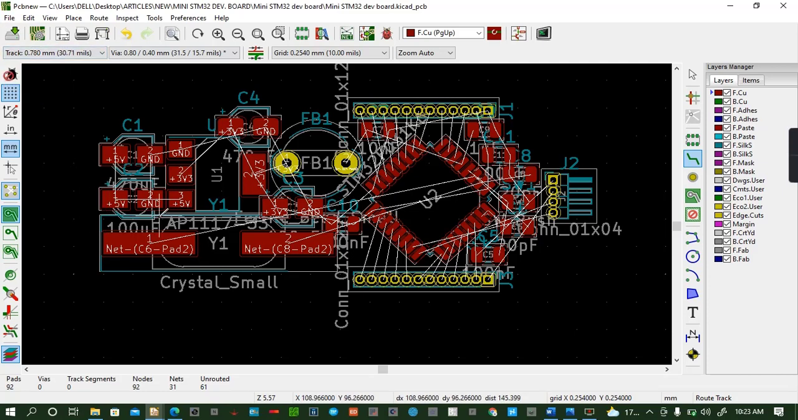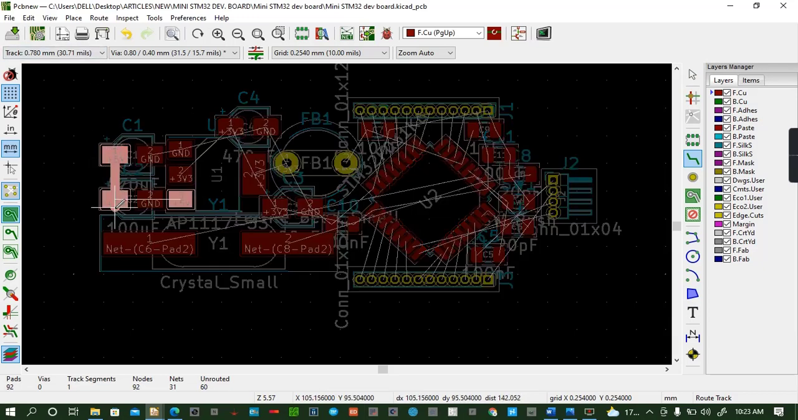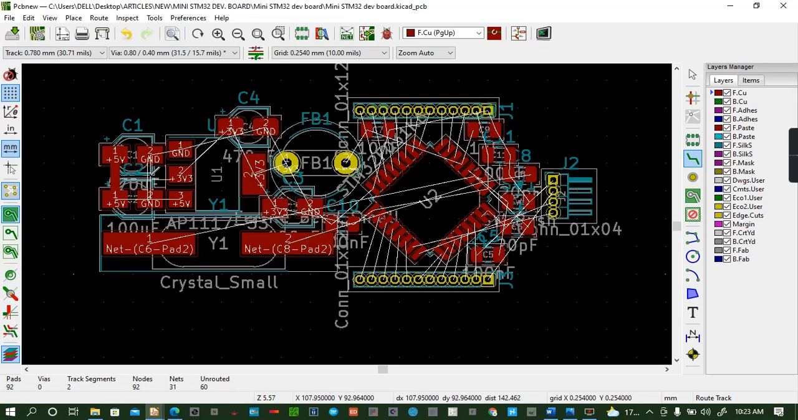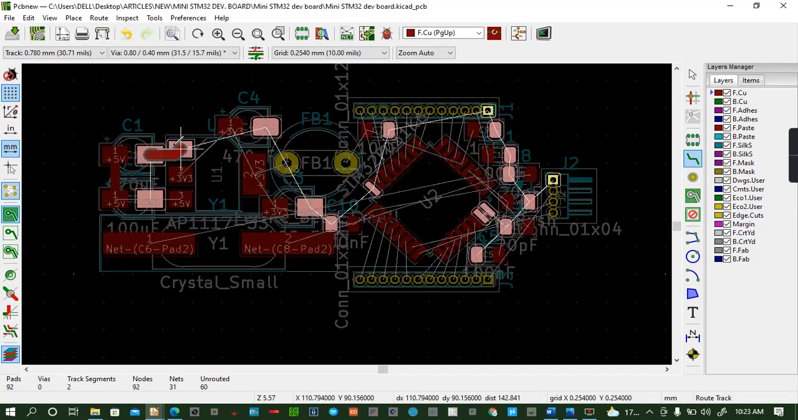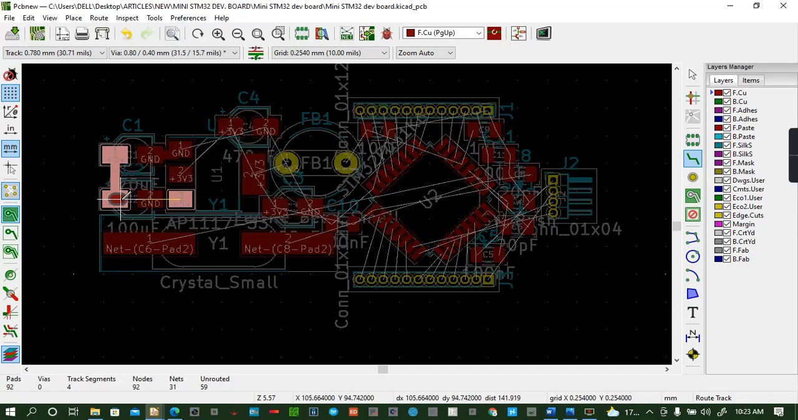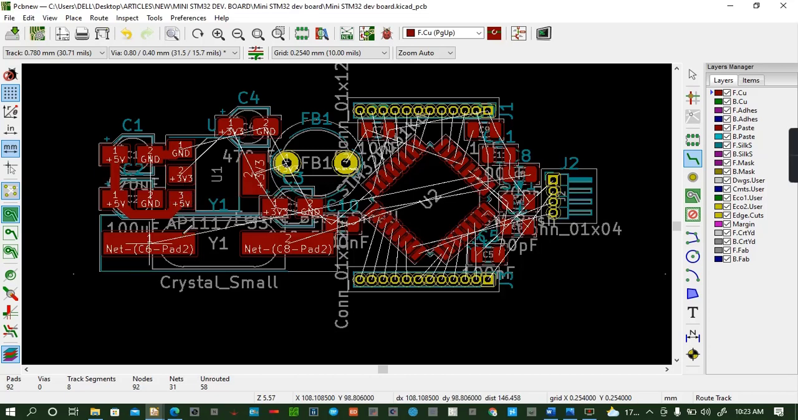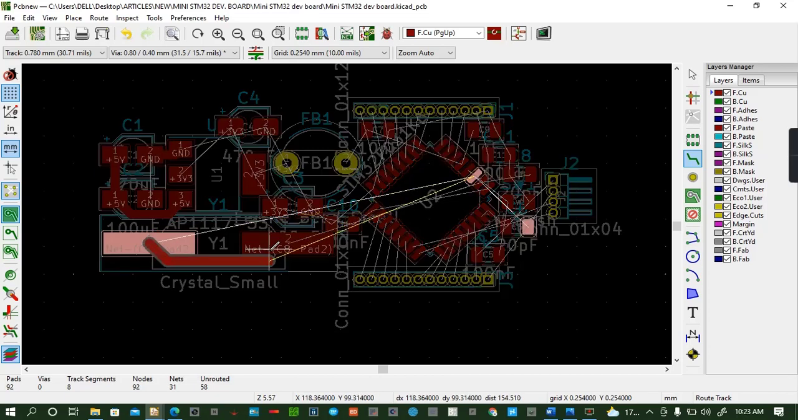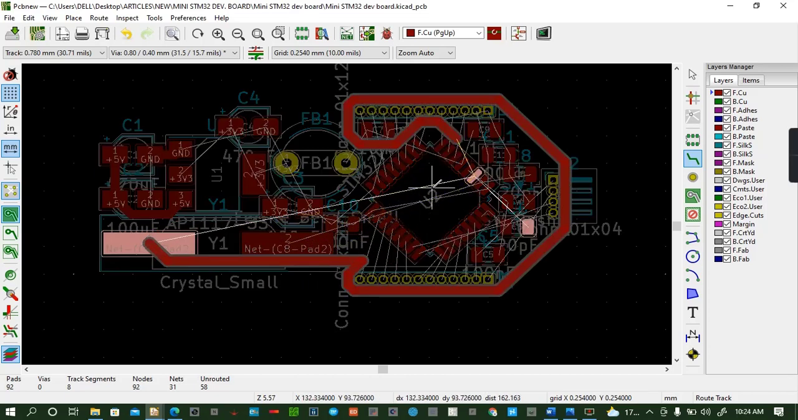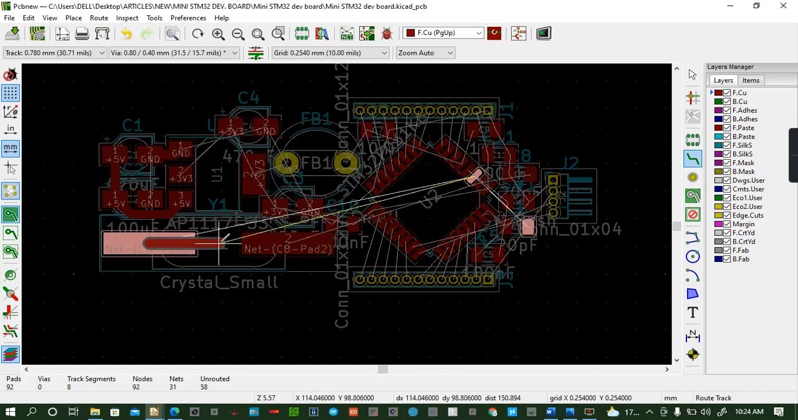You can use it in the design. So we have it like that. Now we start the routing. This one ends there, this one ends there, this one ends there, this one ends there. This one, there is no way it can pass. So you can place a via.